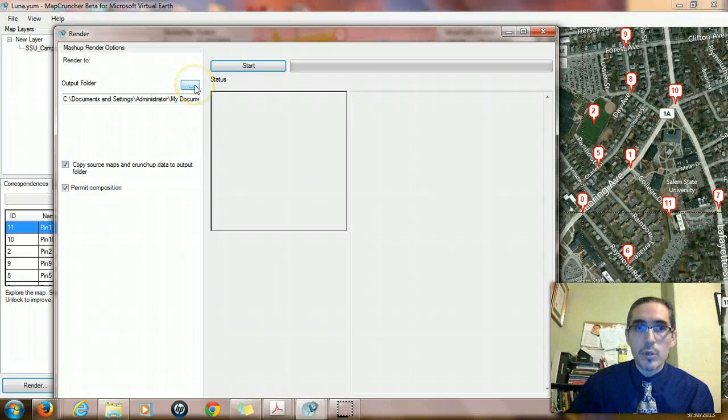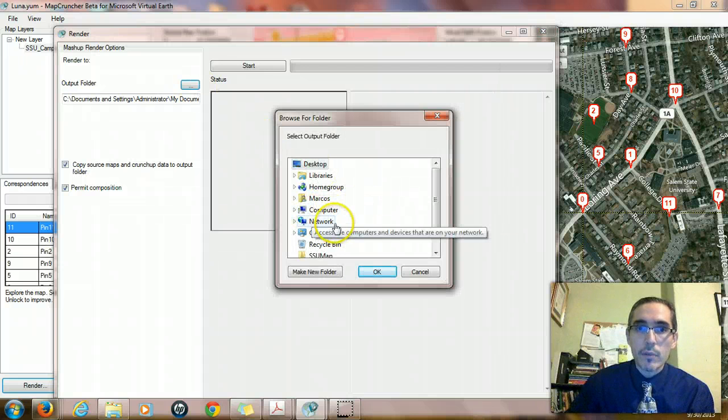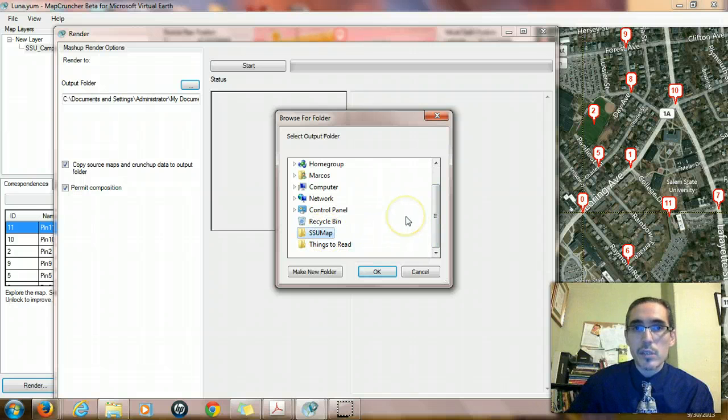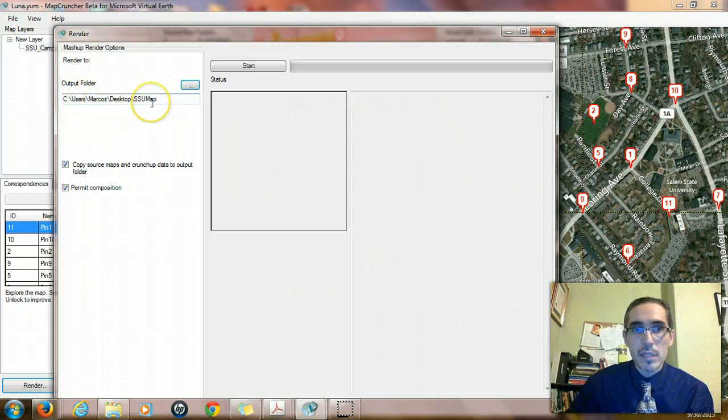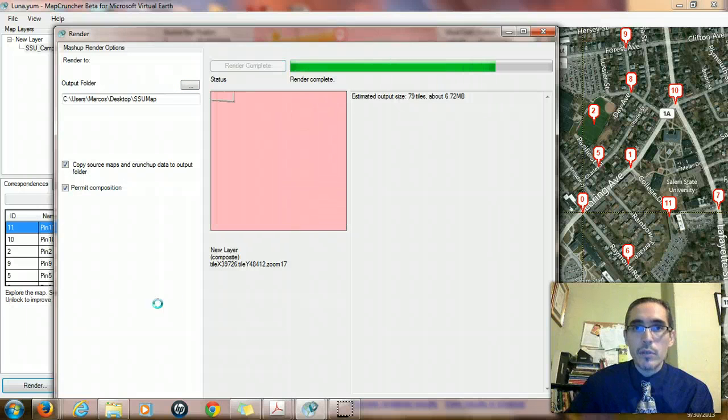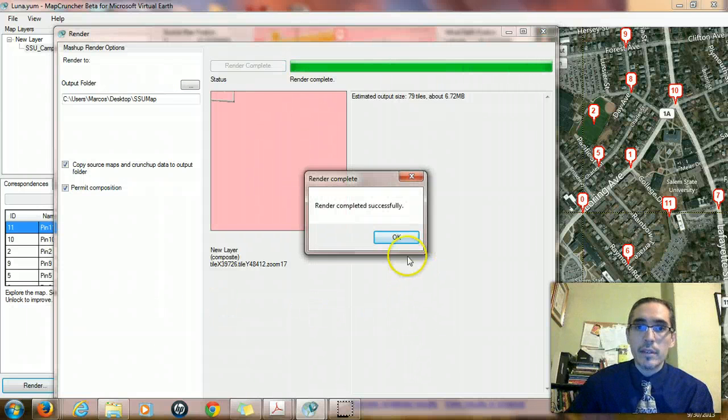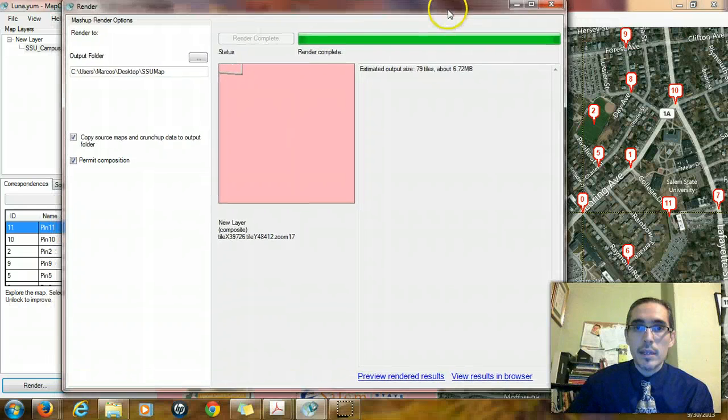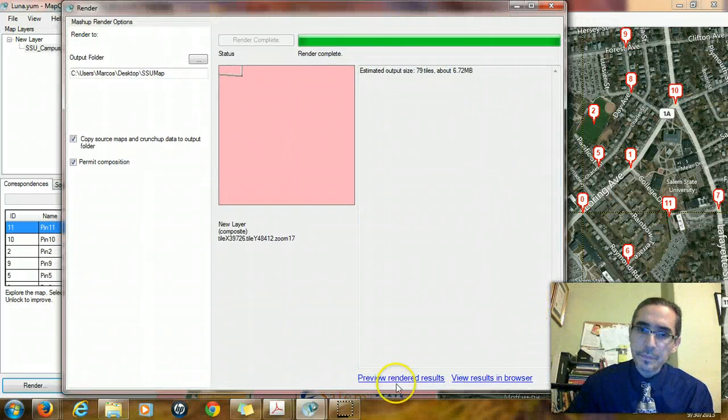This is what was talked about in your book, and I want to specify that I'm going to the right location. So on my desktop, I created this folder called SSU map, and that's where I want the output to go. So I select the folder I want to put the output in, hit OK, and I see that path is designated right there so that you know where it's going. And then I just start it, and it's going to run through and do the rendering to create that georeferenced image. And when it's done, you can see the results down here, View Results in Browser.